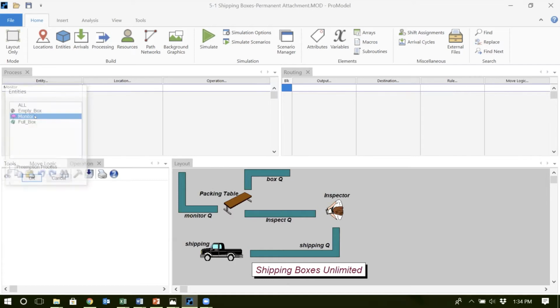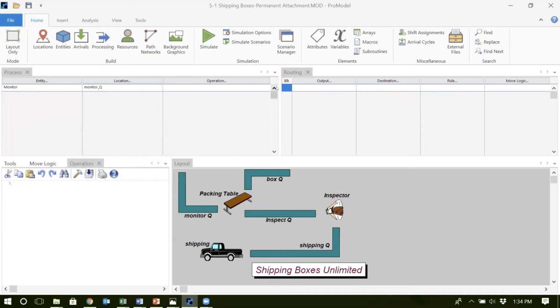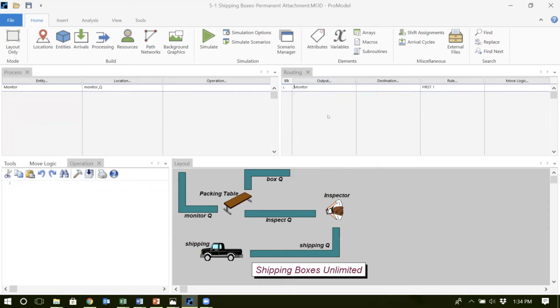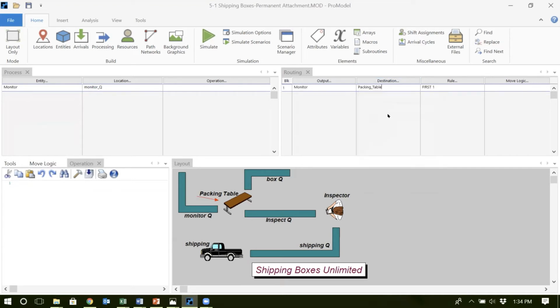Let's say monitors come to the system. They are already at the monitor queue. And where do they go from there? Packing table. They go to the packing table.